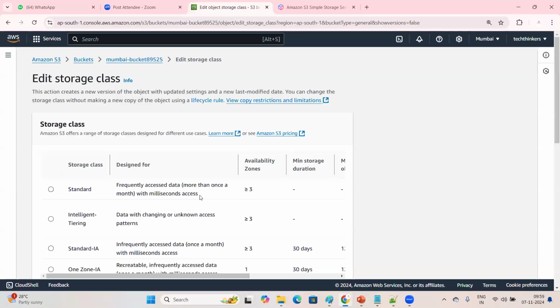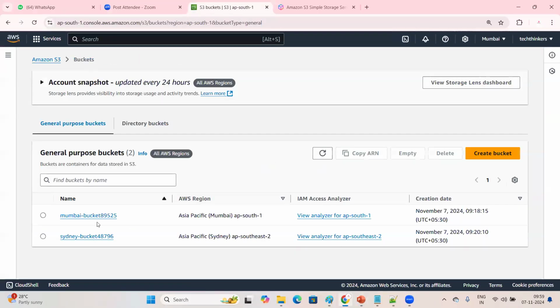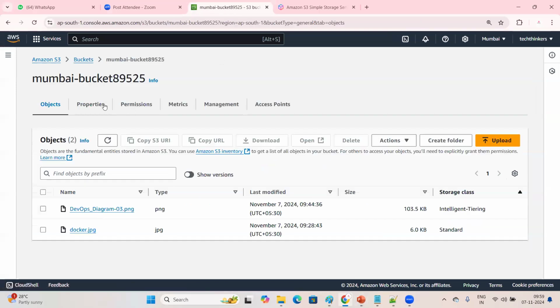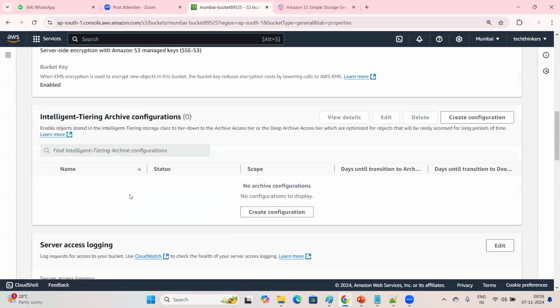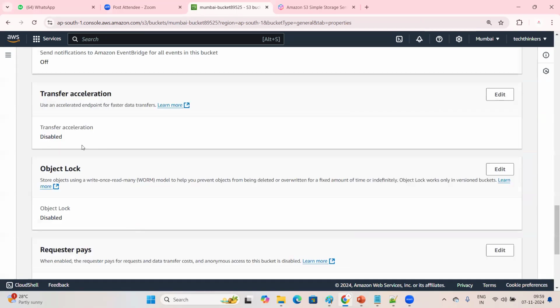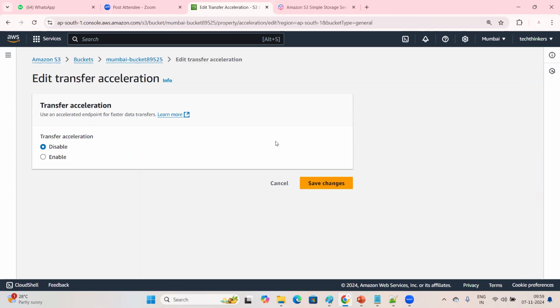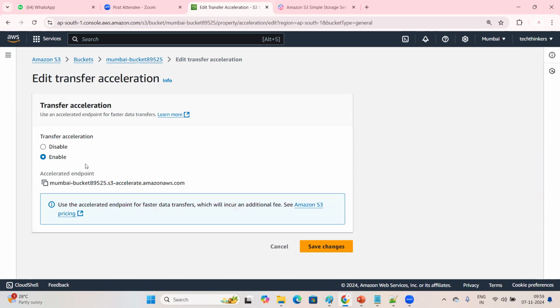There is a concept of transfer acceleration here. Go to the buckets and then properties. See, transfer acceleration. By default, the transfer acceleration is disabled. You can enable it and save the changes. Why are we enabling this transfer acceleration? For fast data transfers, and it will incur an additional fee. If you enable the feature called transfer acceleration, it will incur additional charges.